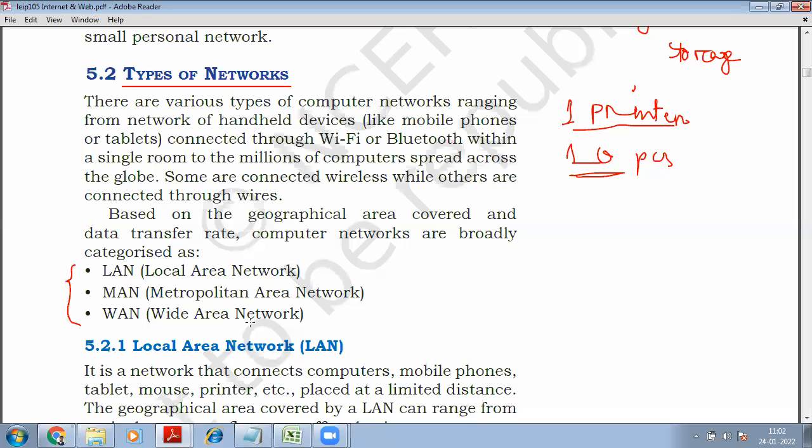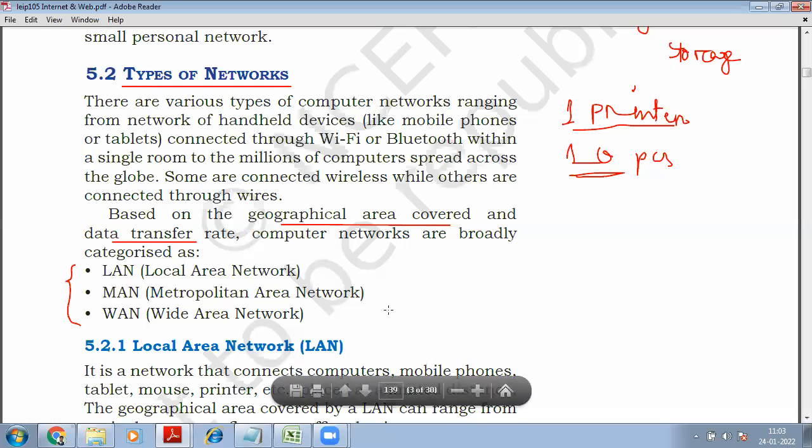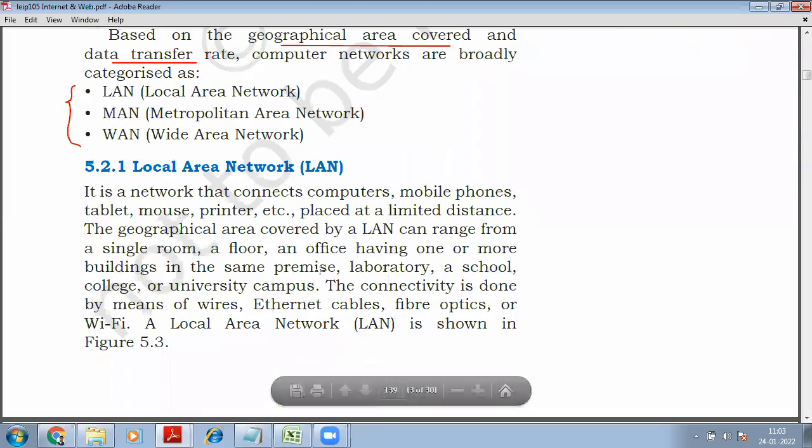Some are connected wirelessly and some through wires, as I told before. So there are three types of networks: LAN, MAN, and WAN. Now, how are they classified? They are classified on the basis of the geographical area they can cover and how much data they can transfer. Depending on these two conditions, the network can be categorized into LAN, MAN, and WAN. First, we will see what is LAN.